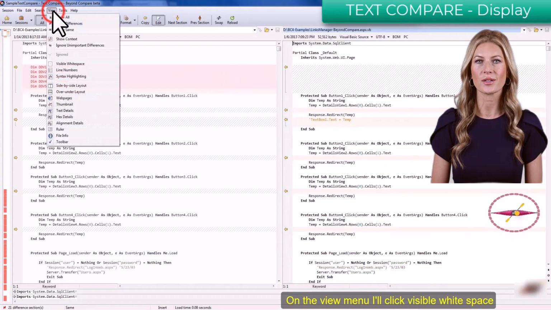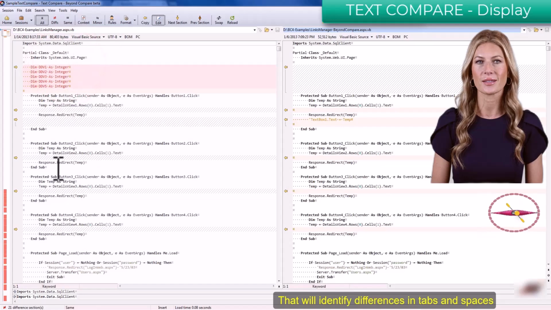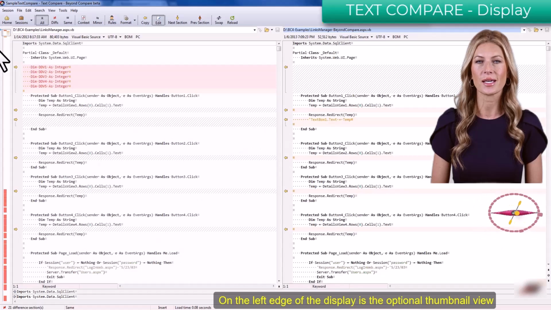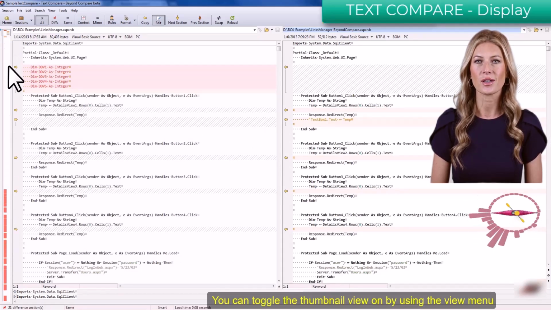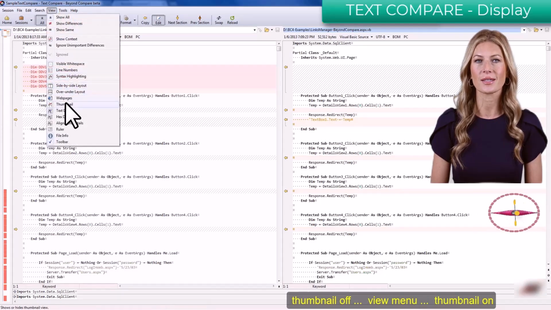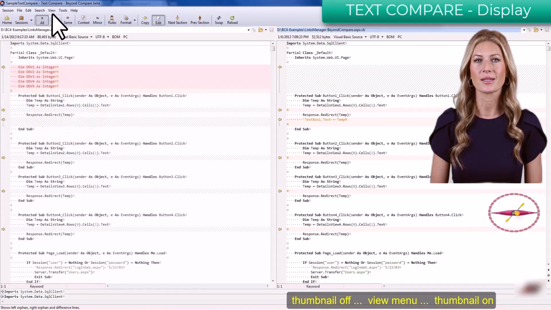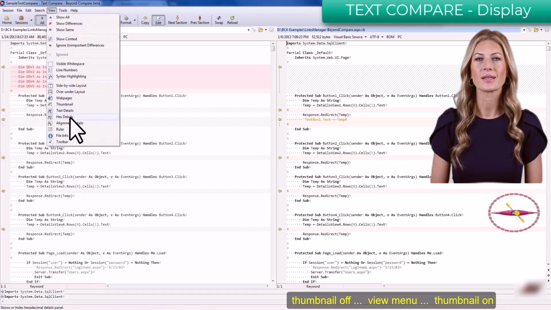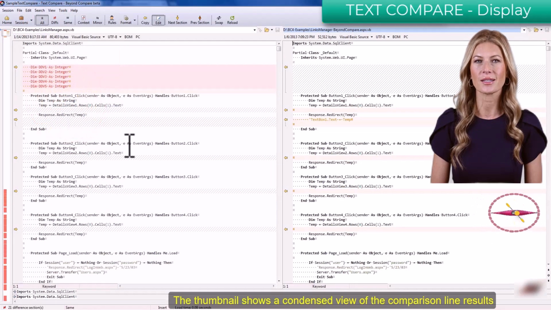On the View menu, I'll click Visible White Space. That will identify differences in tabs and spaces. On the left edge of the display is the optional Thumbnail view. You can toggle the thumbnail view on by using the View menu. Thumbnail off, View menu, Thumbnail on. The thumbnail shows a condensed view of the comparison line results.